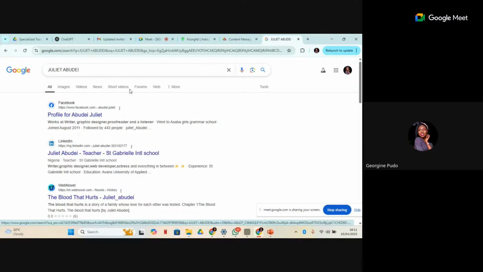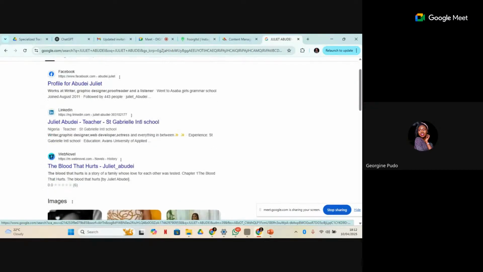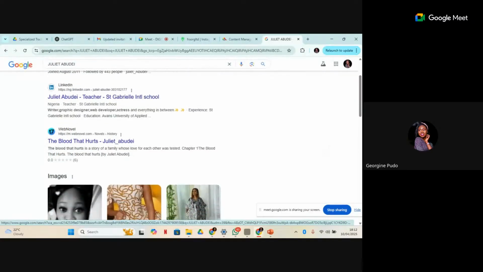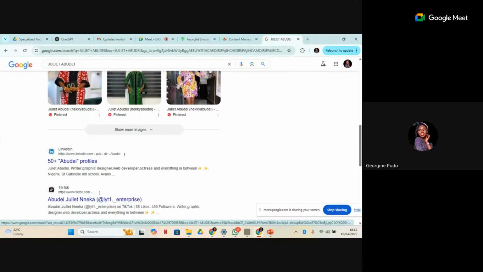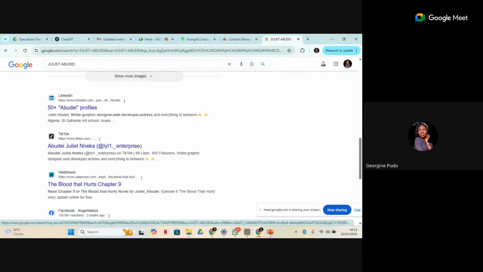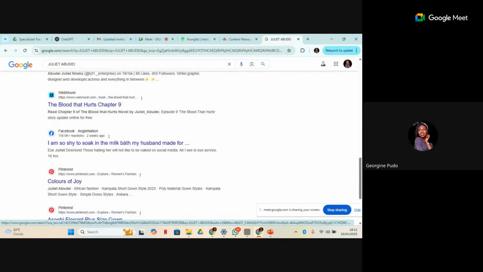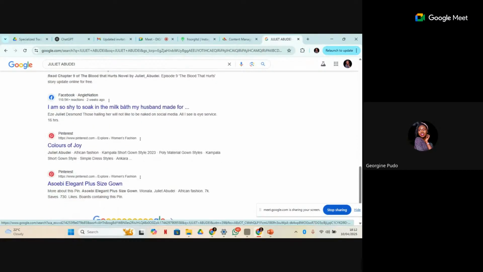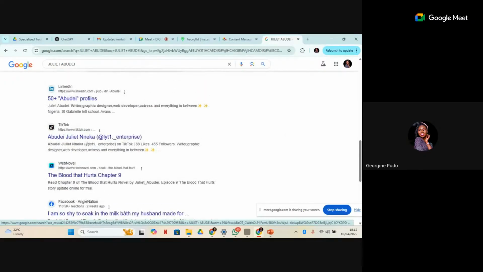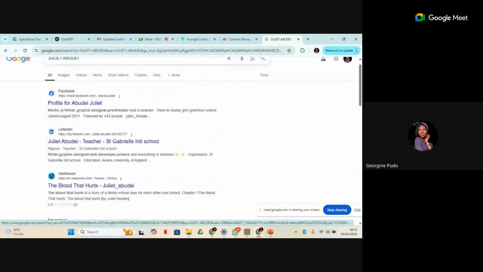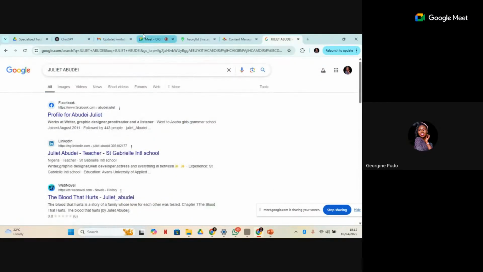So this is Juliet's profile. This is Juliet's digital presence, sorry. So we can see Juliet is on Facebook. We can see Juliet is on LinkedIn. We can see she's on Webnovel and some of her images. And she's also on TikTok. And maybe she might have left her, okay, also on Pinterest. So that's an example of a digital presence. Thank you, Juliet.